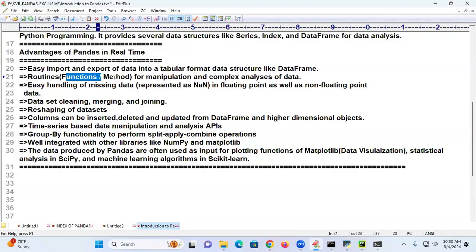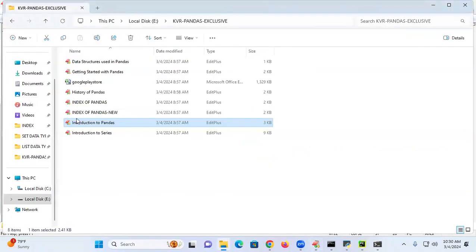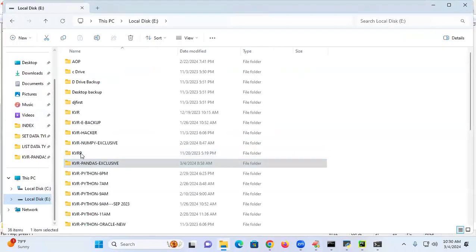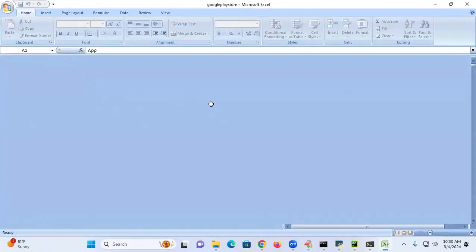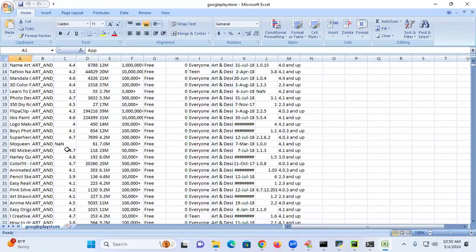Routines are nothing but functions or methods for manipulation and complex analysis of data. Next, easy handling of missing data. What is the meaning of it? See, my dear students, go to this place. You see, there is a NaN here, and NaN somewhere else. What is this data? Missing data.